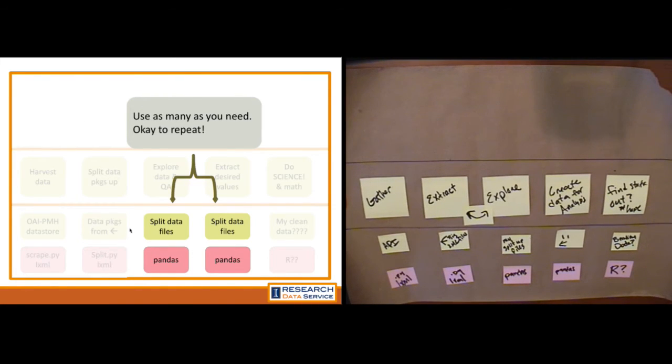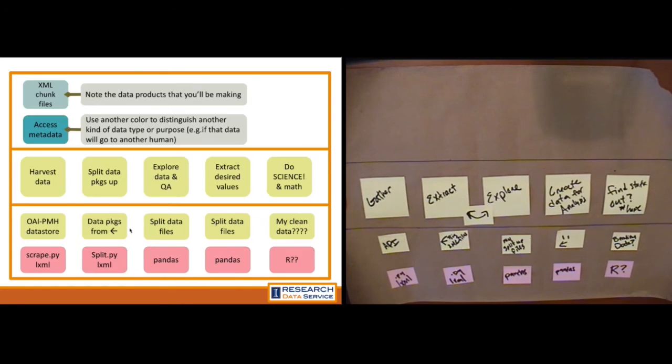As I see here, use as many of these as you need. So you might need more Post-it notes down here if you have a lot of data sources that you're merging. So repeat as necessary, and that goes for everything in here. Okay, so we're going to shift our attention back to the beginning.